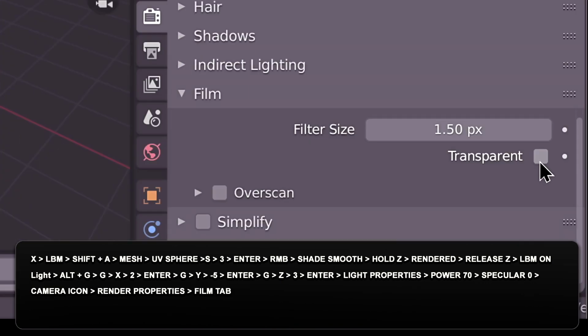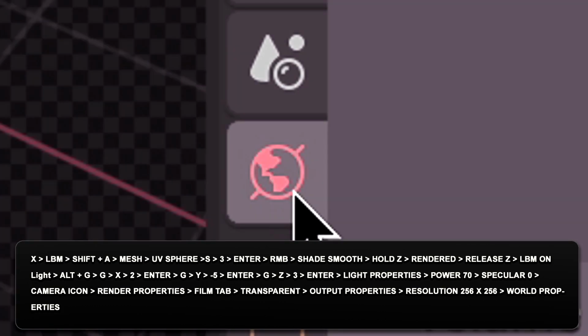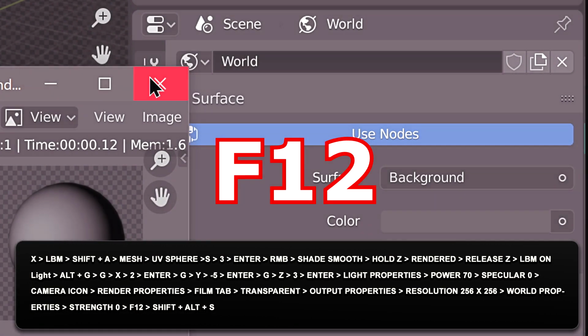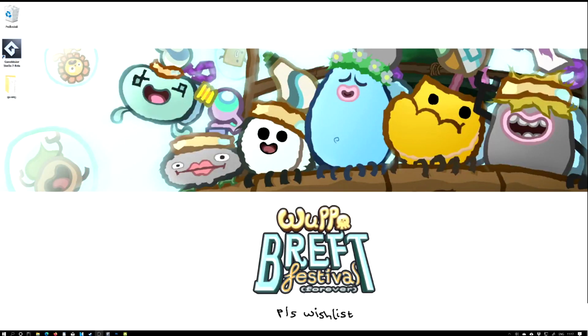click on the camera icon, go to the render property, open the film tab, click transparent, go to the output properties and make the resolution 256 by 256, click on the world property, set the strength to 0, F12, press Shift plus Alt plus S, shape the file wherever you want, done! Easy. Okay, let's get into Gamemaker Studio 2.